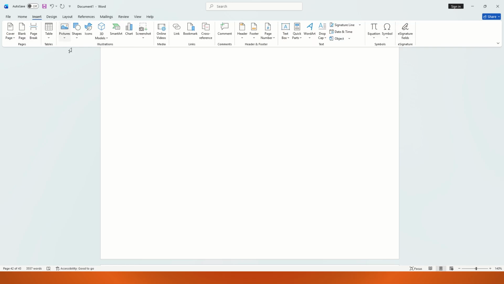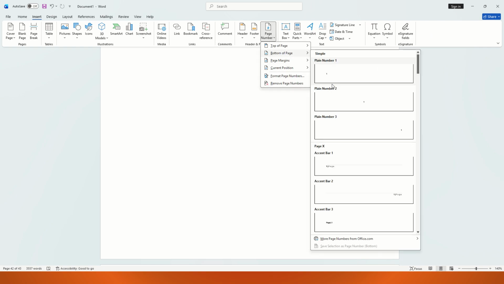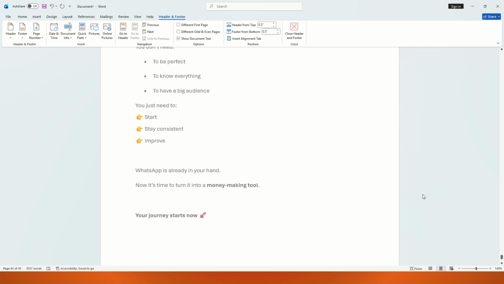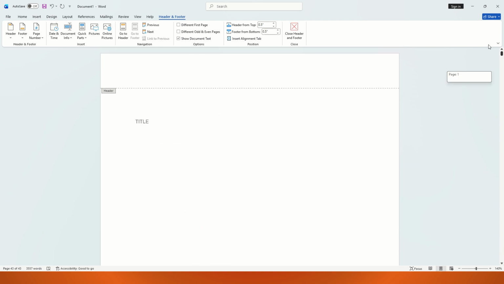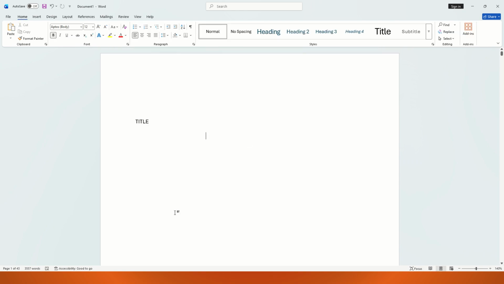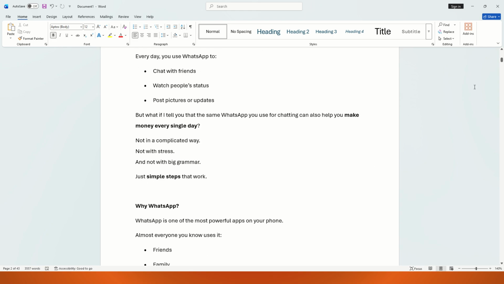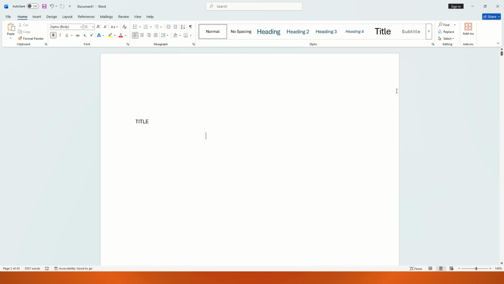I'm going to click on insert and I'll select page number, and I want the page number to be at the bottom. You can see we have samples here. I want it to be at the bottom right. So I'll select this and you notice that our page numbers have been added. Right, so now we need to add the title of our product. We just need to add the title of our product and we'll be good to go.